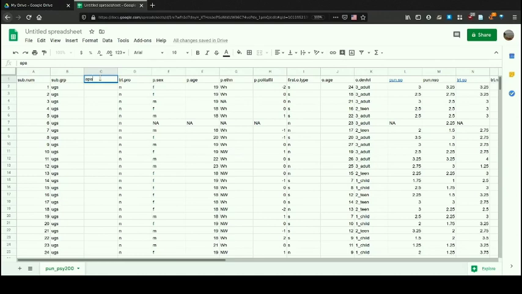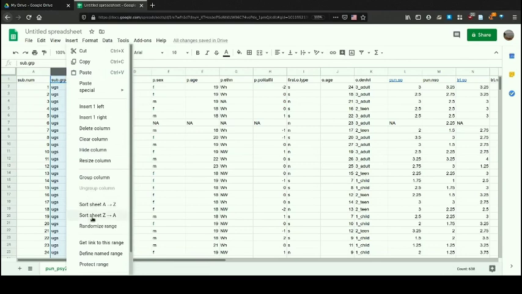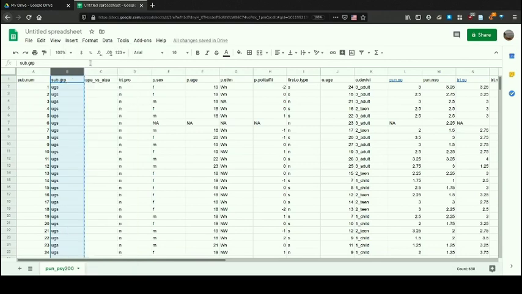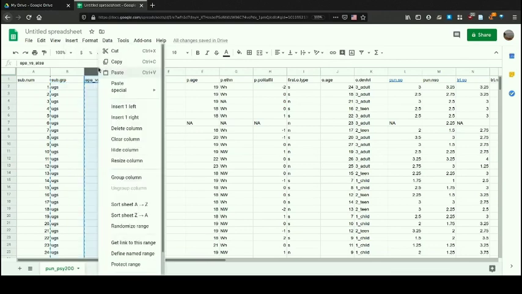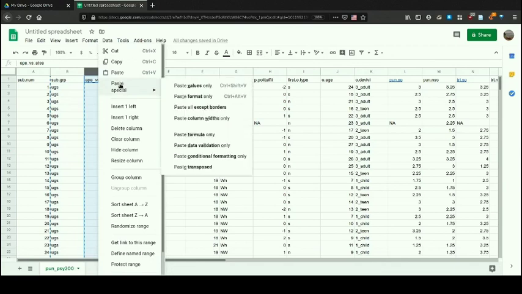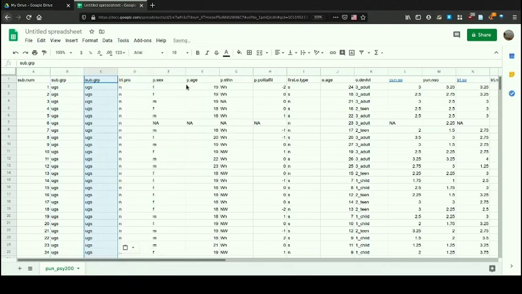Maybe the underscore will remind me that I just made this. APA versus ATSA. Actually, I should have just done this. Okay, I'm going to copy this whole thing. Copy, and it's going to be like, you shouldn't do that. Okay, I'm going to paste this. Paste, sure, values only, whatever. I'm going to change this name, APA versus ATSA. So I made a copy of that variable. Now I'm going to tweak that.